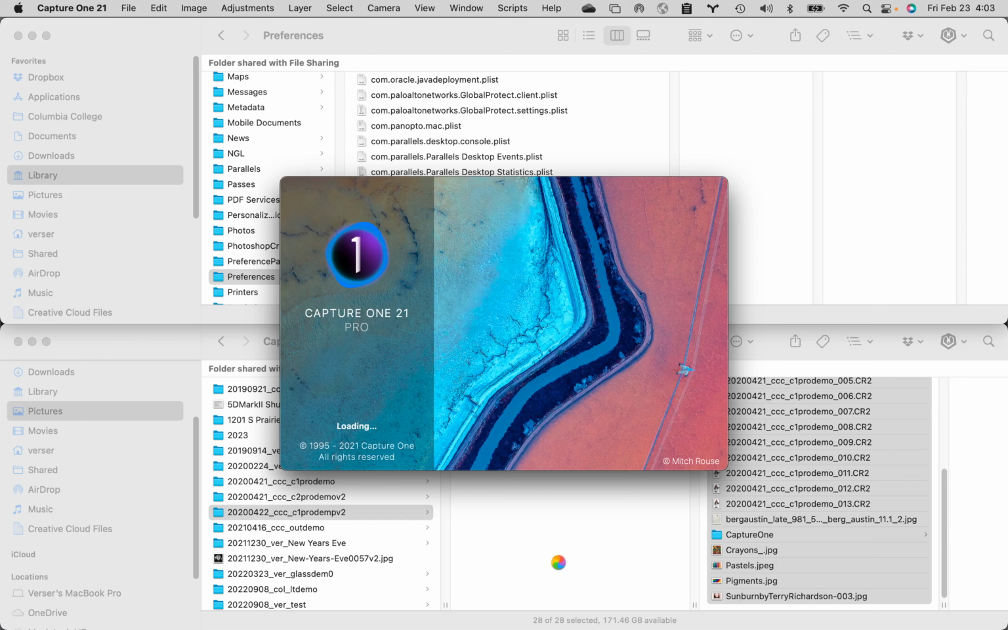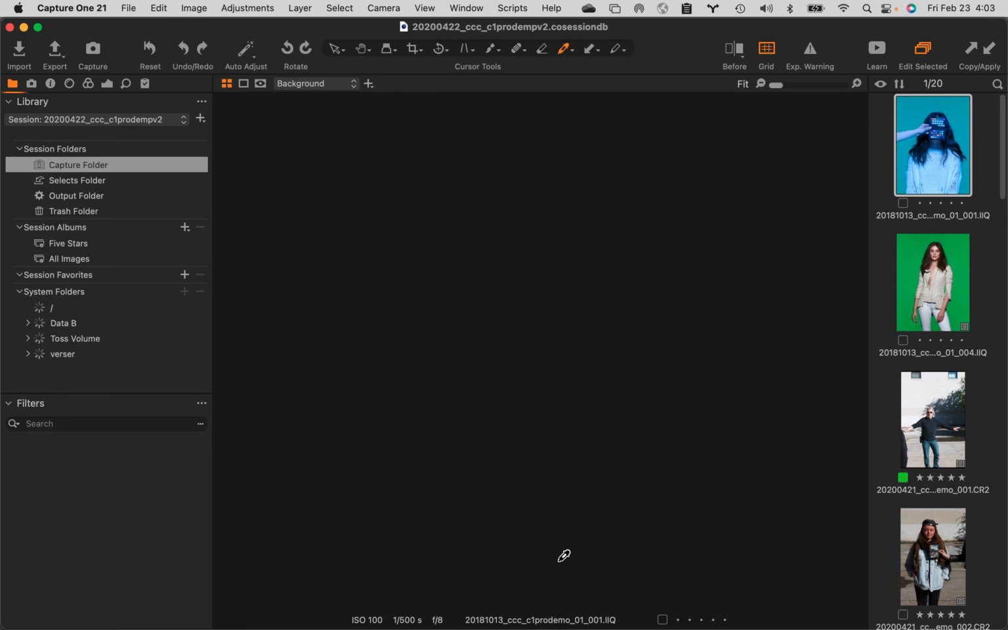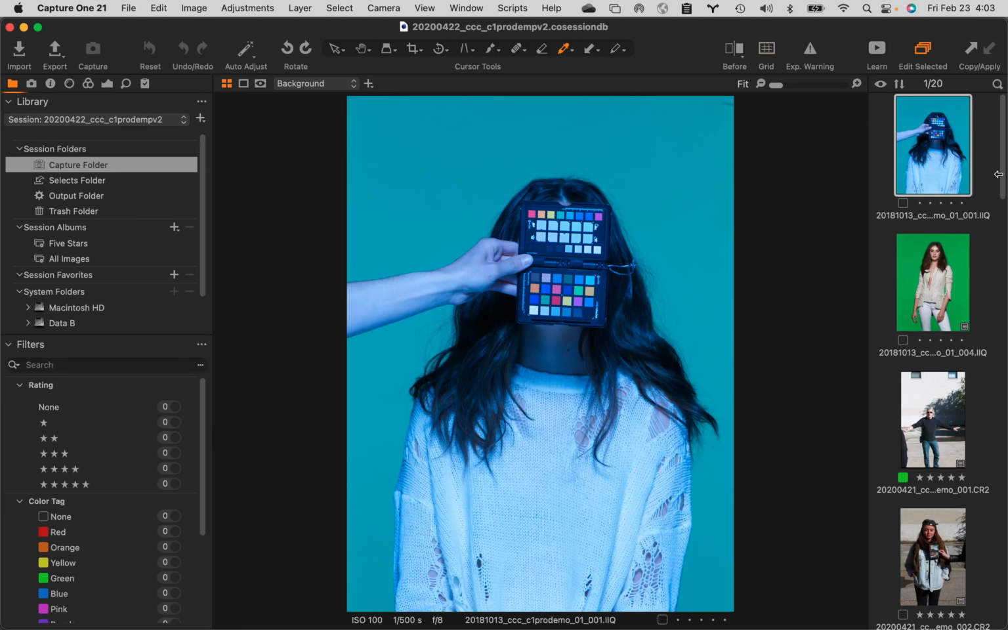Okie dokie. So back into Capture One. We're going to go up here to the very top. I'm going to select this guy right now. I've actually renamed this session. So I would like to rename all of my files so that they have the same naming convention as the session. If you hover over here, you can see they're all different names in here. We're just going to rename them all.